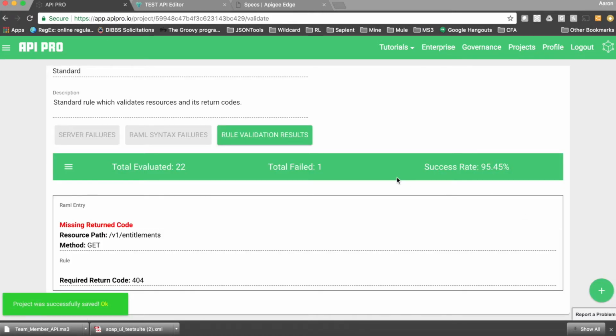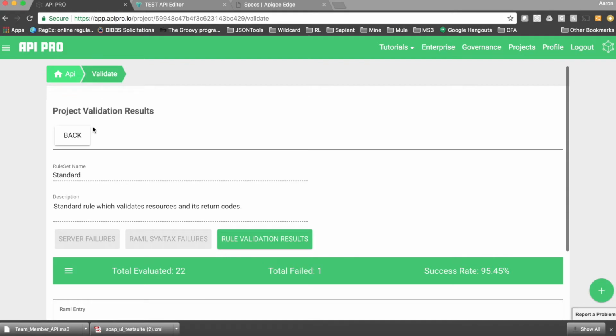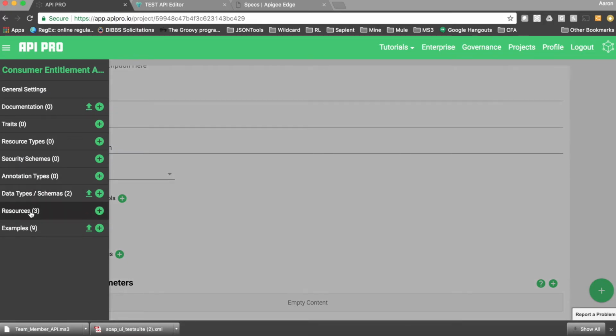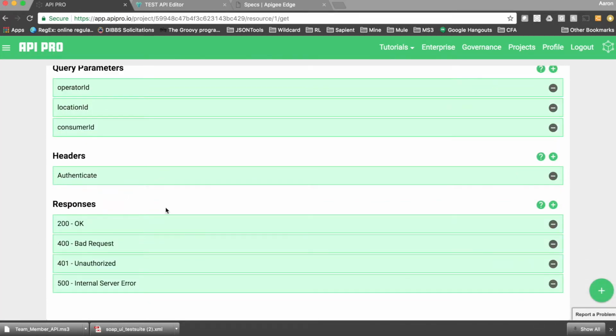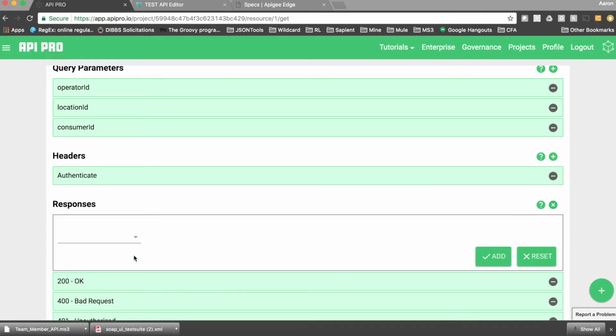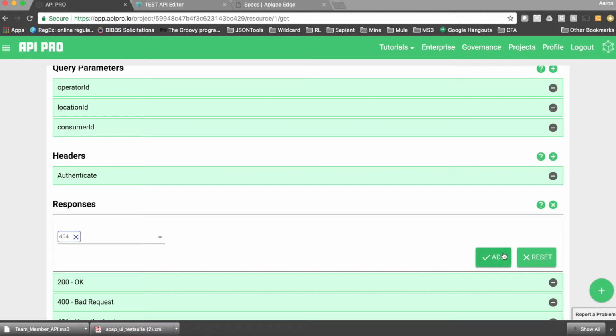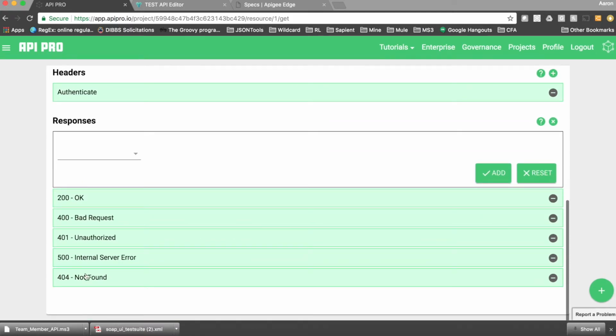So I click it. Oh, I have a 95.45 success rate. It looks like I'm missing a 404 code on one of my get operations. So what I can quickly do is go back into the API and check it out. In my resources, I have a get operation. Let's click here to get our get operation. As you can see, the response here is missing the 404. I can quickly add it if I need to. 404 not found. Go ahead and add it. So now the 404 is there.